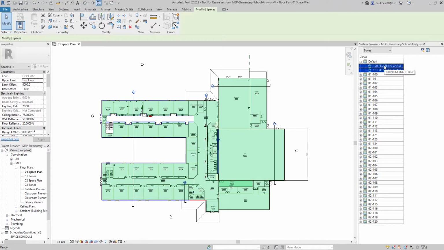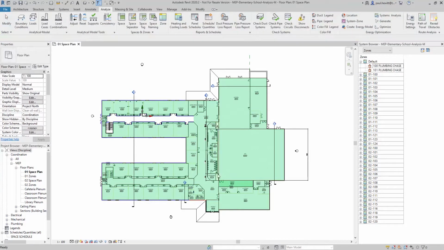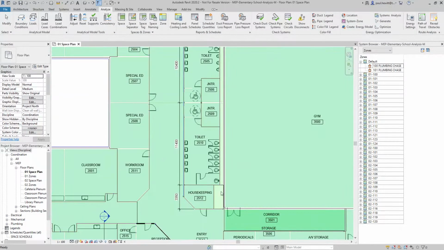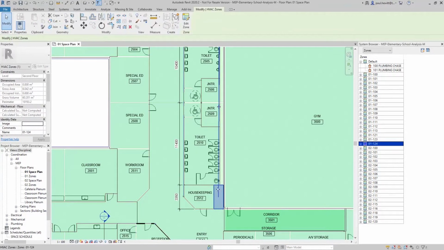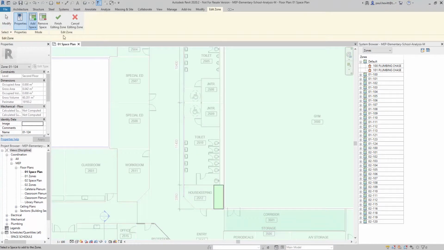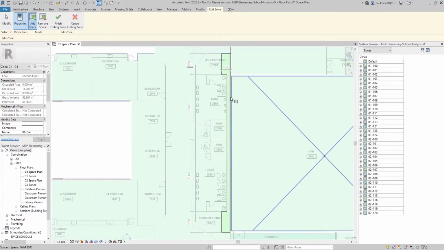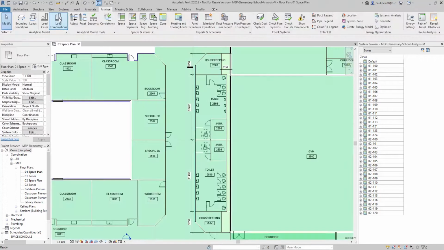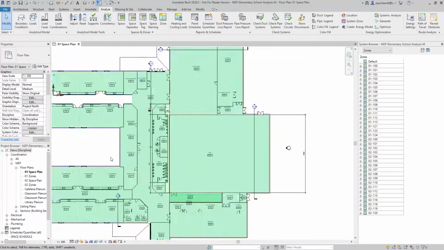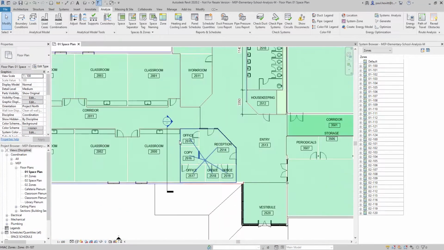Again, we could use the show option, but what we need to do is actually add these to the zone that already exists. So let's highlight that existing zone, and then here you'll get an edit zone option. It's already set to add spaces, and we just need to add these 2 spaces from that list. So we now have 4 spaces in that particular zone. Once we finish that, you'll see that the default zone is actually empty.